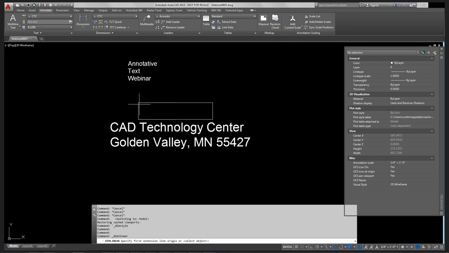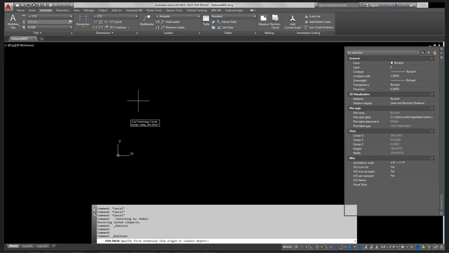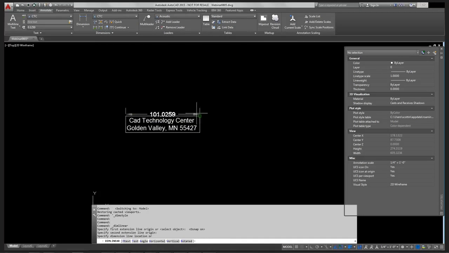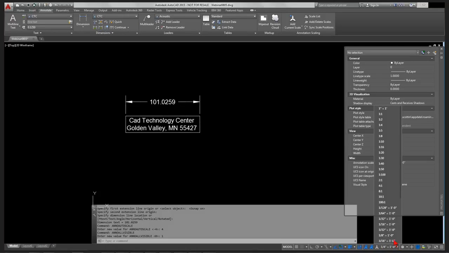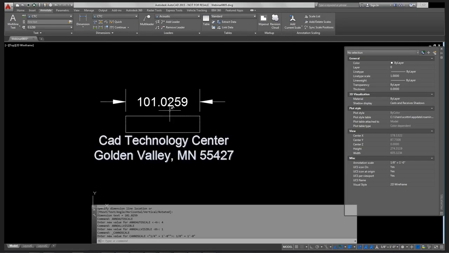So I'm going to come in and click here, get my snaps on, because we want a true dimension here. 101.0259. All right, it's 1/4 scale. I'm going to add and make them visible, so now anytime I switch my scales, it will automatically add it. And I'm going to go from 1/4 to 1/8 inch. Well, my text got larger.